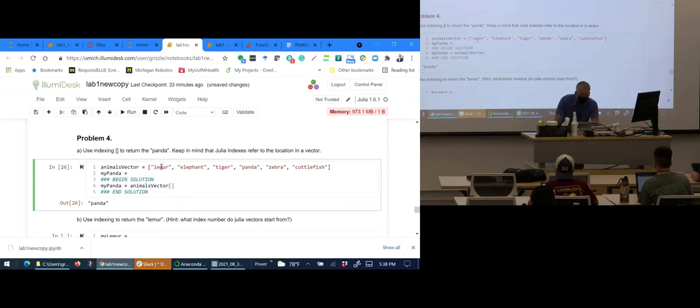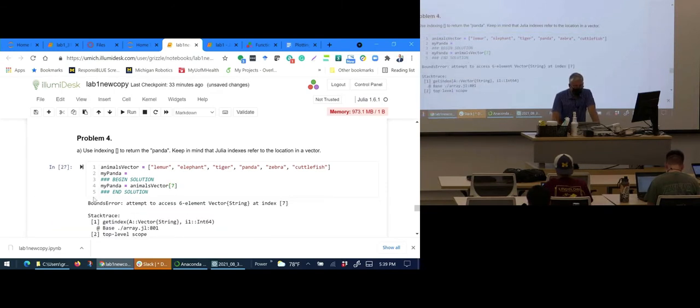And it's not, let's see, 1, 2, 3, 4, 5 characters. No, that's not how it goes, okay? Because we've got these quotes around here and the vector is being built out of strings, the panda is still the 4th element of the vector. And if I was to do 7, it's going to say, bounds error, attempt to access a 6-element vector at index 7. So there's only 6, and you tried to get the 7th one.